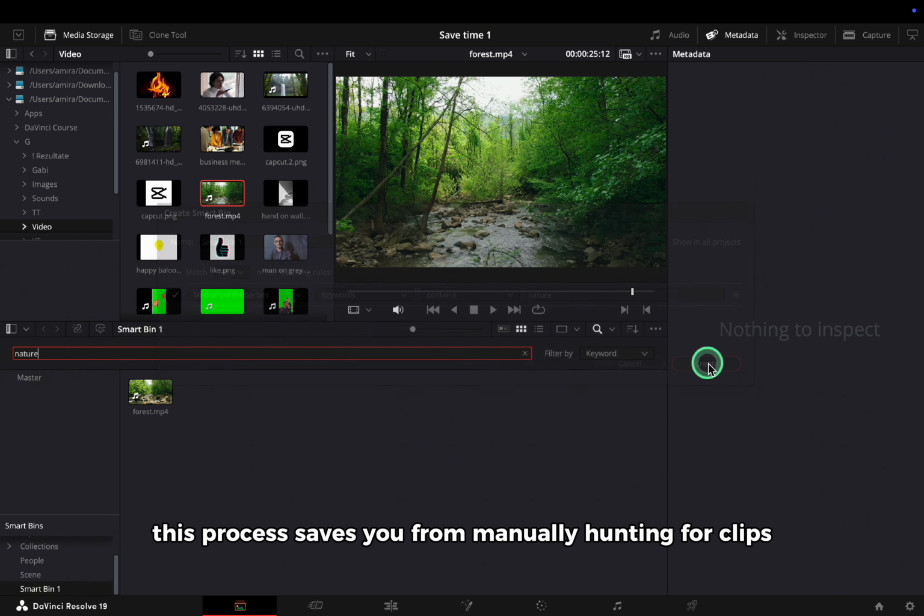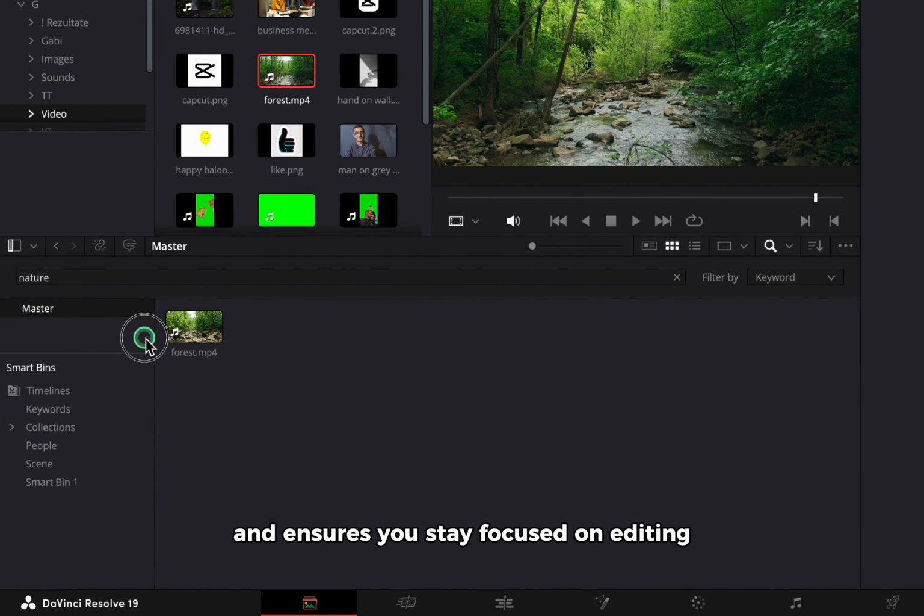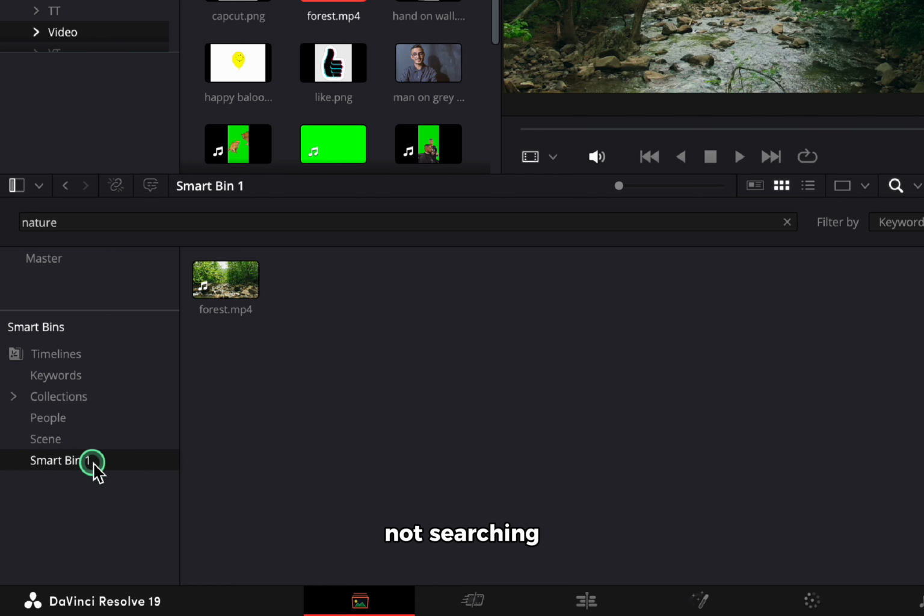This process saves you from manually hunting for clips and ensures you stay focused on editing, not searching. Plus, it makes collaboration seamless if you're working in a team.